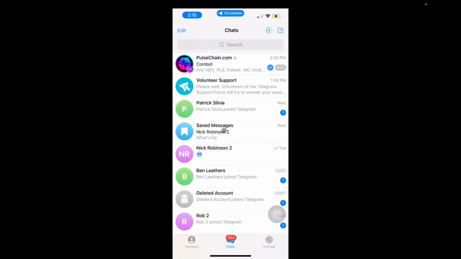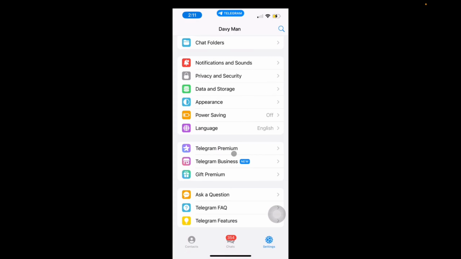Today, I'm going to quickly show you guys how to turn on dark mode, black mode on your Telegram app. So once you open up Telegram, you're going to be in the chat section. We're going to go over to settings. And now we're looking for appearance.